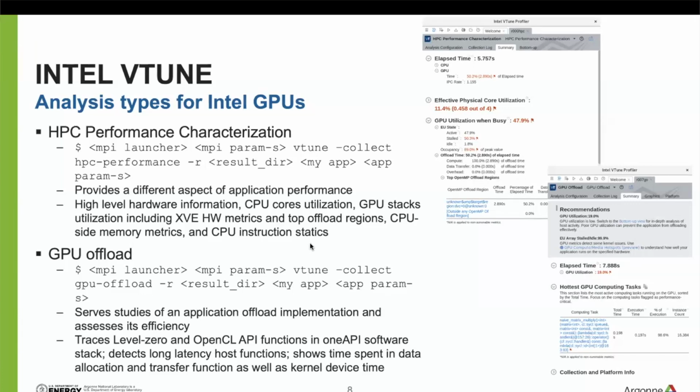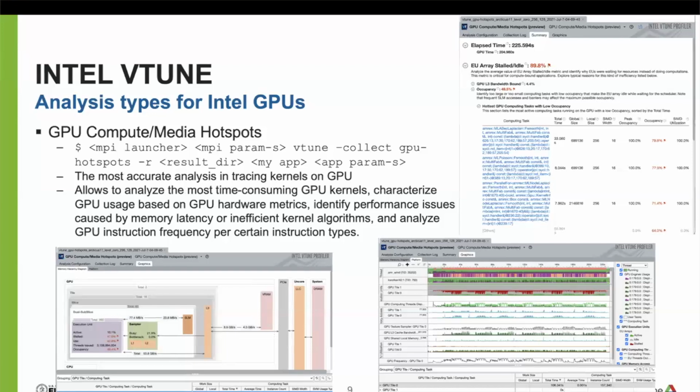And once you're confident that your GPU offload overhead is small enough, you may want to go deeper into GPU kernel optimization. In that case, GPU compute media hotspots analysis is the feature you can try out. This is the most accurate analysis for tracing kernels on the GPU. It allows you to analyze the most time-consuming GPU kernels and characterize GPU usage based on GPU hardware metrics.